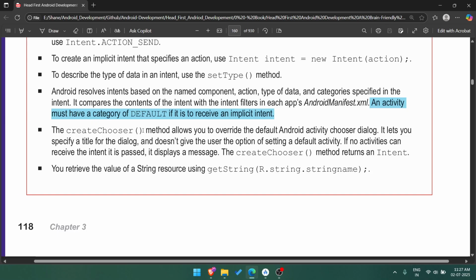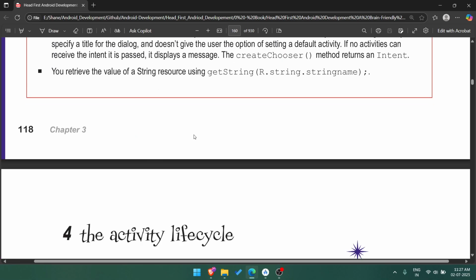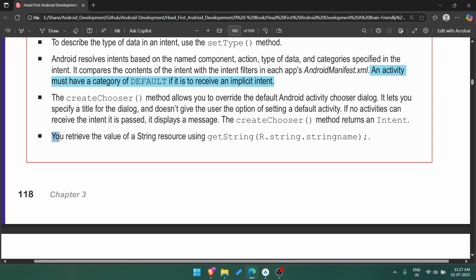The createChooser method allows you to override the default Android activity chooser dialog. It lets you specify a title for the dialog and doesn't give the user the option of setting a default activity. If no activities can receive the intent it is passed, it displays a message. The getIntent method returns the intent. You retrieve the value for the string source using getString.